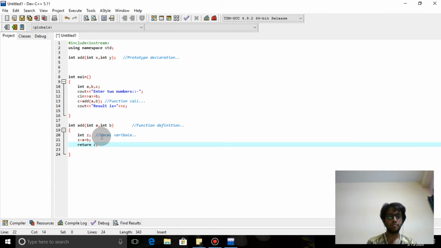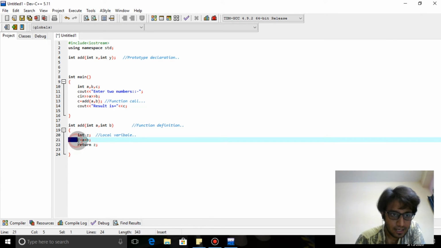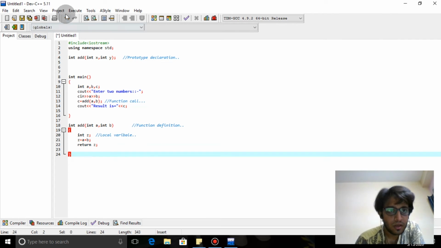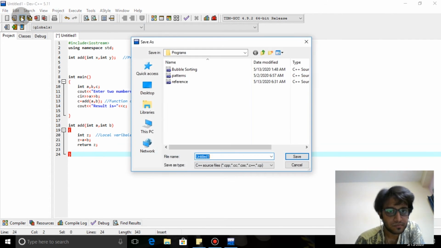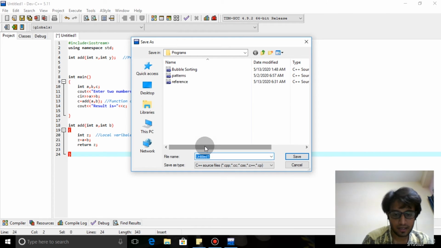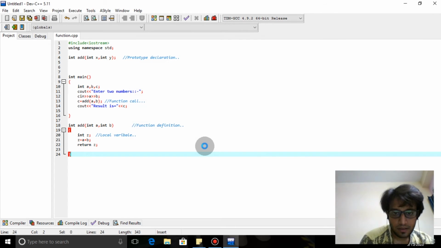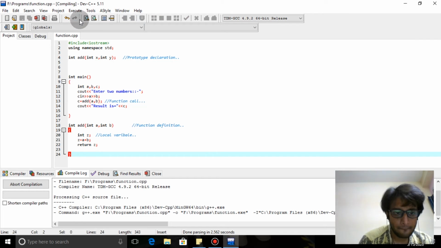Once this is complete, we have assigned the task that once we get the values in a and b, these values will be put over here, then it will compute a plus b, give the result into z, and this z will return the value. Now we save this one in a file named function. Okay, it is saving. Okay, now we will compile and execute.